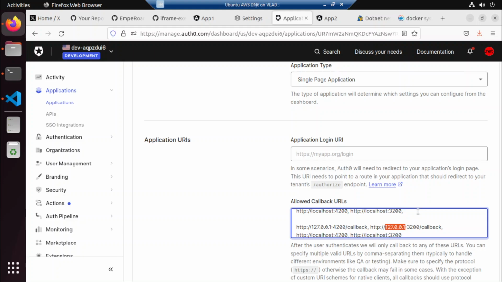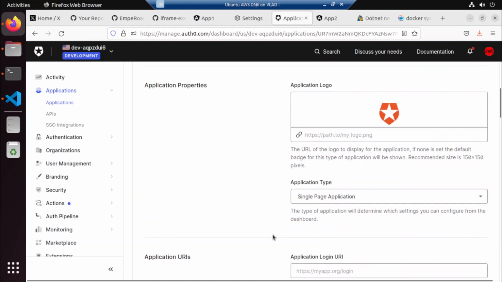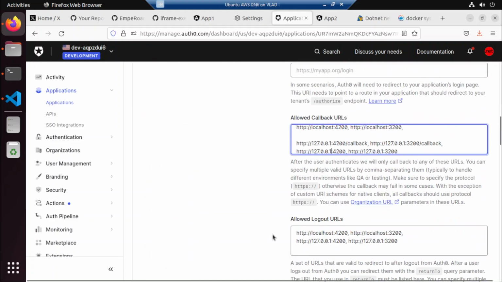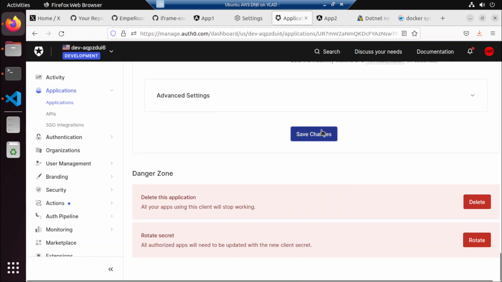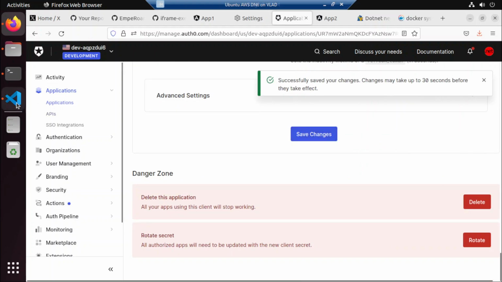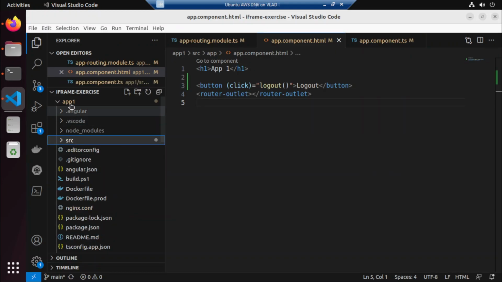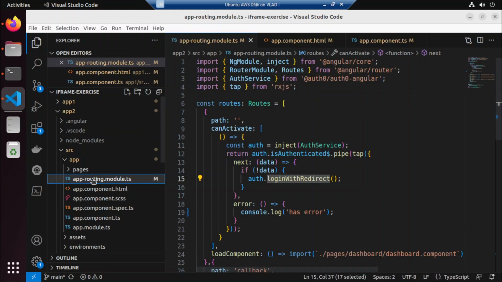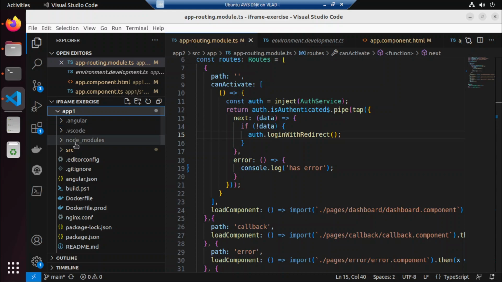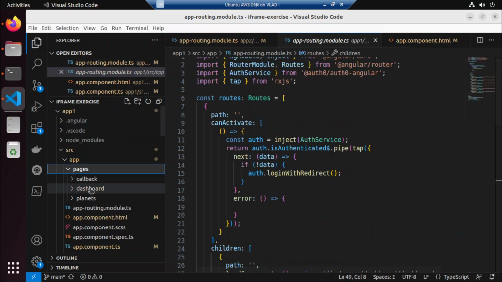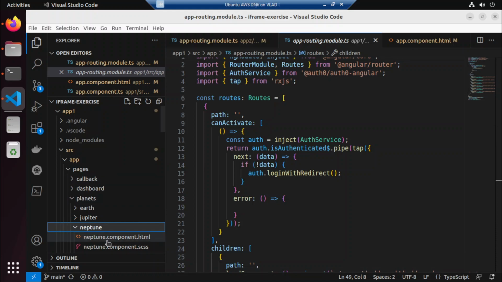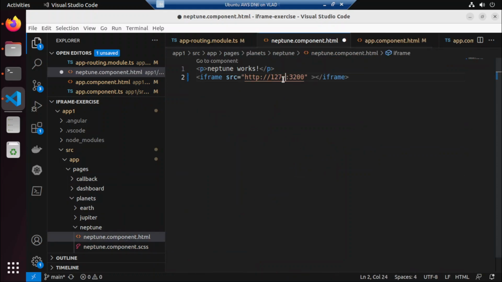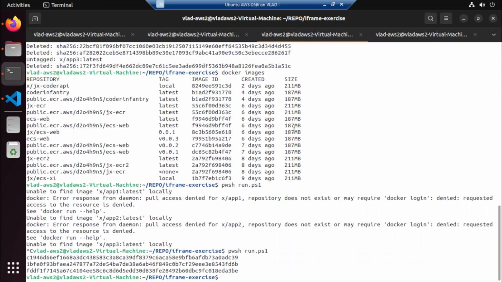Just want this one, and that one, and yep. So let's save this, and in our app2 is okay. Let's go to our app1, go to planets, Neptune. Let's use the 127.0.0.1. Okay, and then let us build.